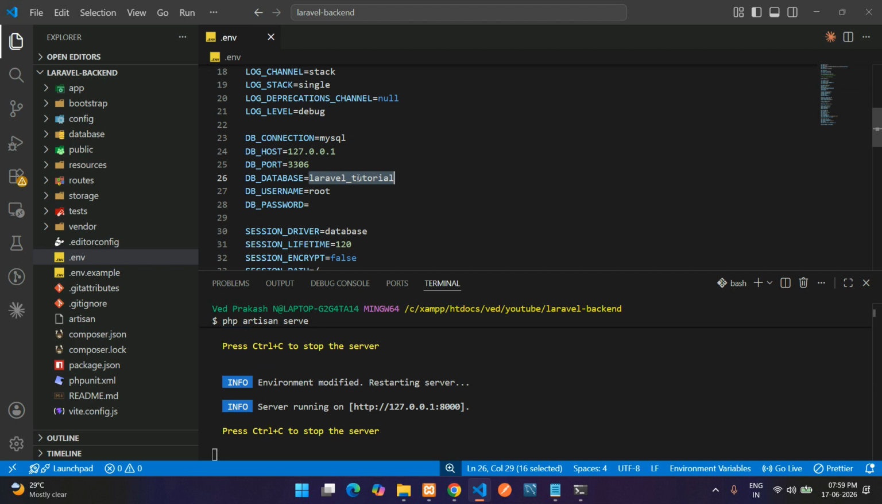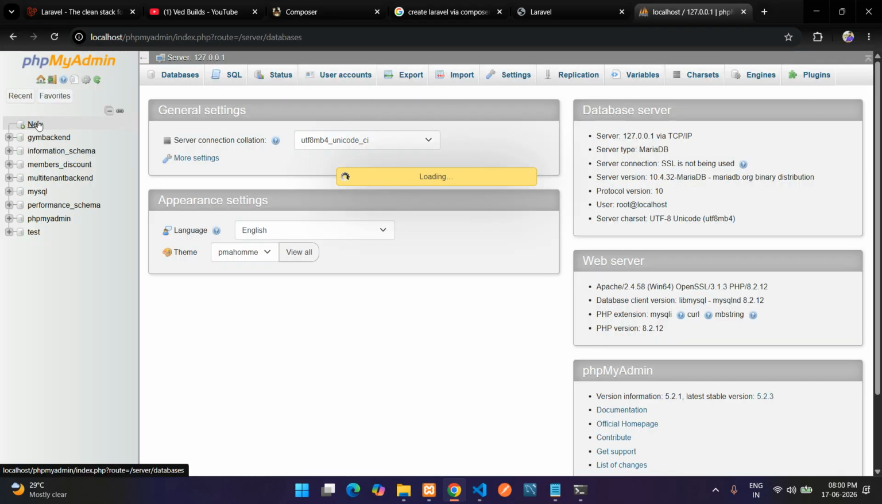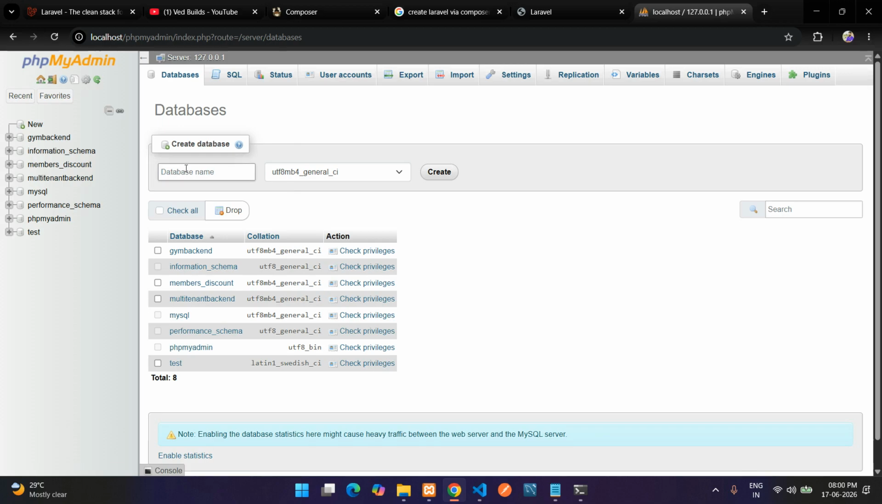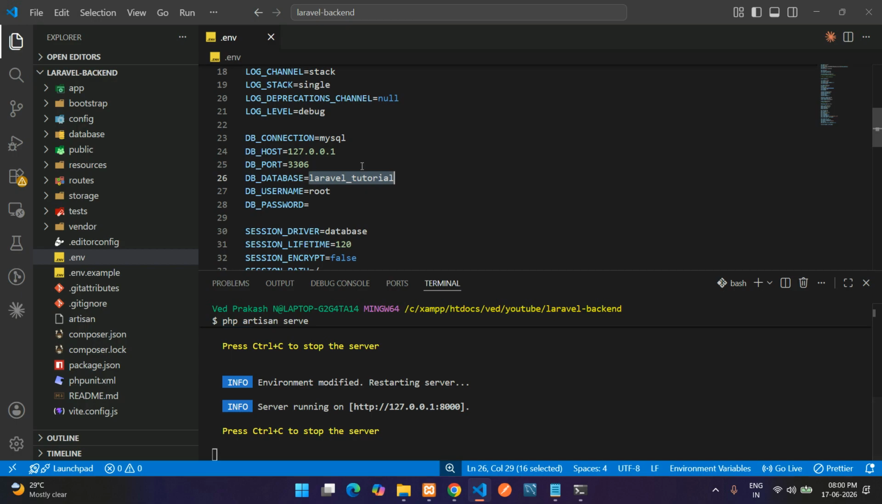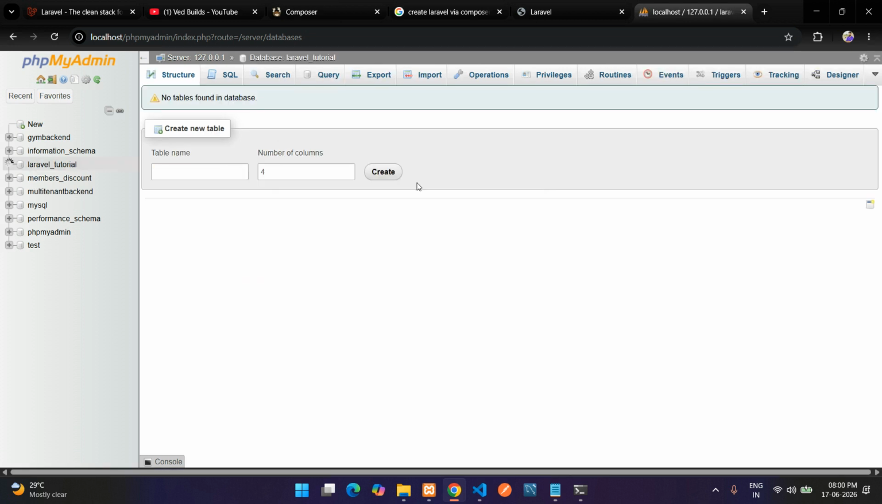So now let's go to our phpMyAdmin, which means the MySQL database. You need to start your XAMPP server, that is Apache and MySQL should be started, and click on this admin button. So it will open your phpMyAdmin. And now let's click on this new button. And here you can enter the database name, which we have copied from your .env file. So just copy this and get back, paste, and let's click on this create button to create the database. Cool. So now your database is created.